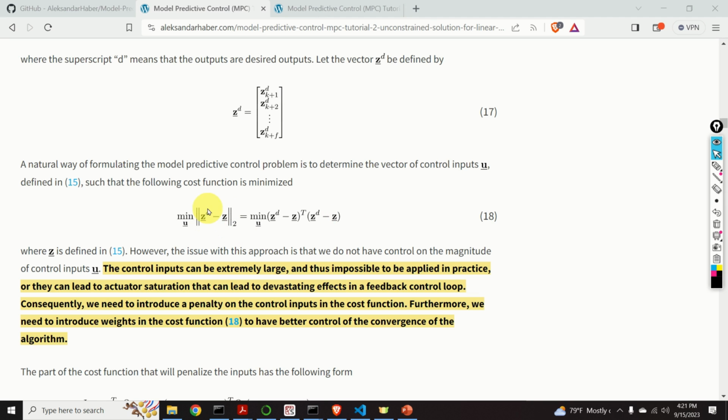So what do we do over here? We take our desired output and we want to make the true output of the system as close as possible to the desired output. This is nothing less than a least squares problem, and we can solve this least squares problem relatively easily. However, there is one big issue.